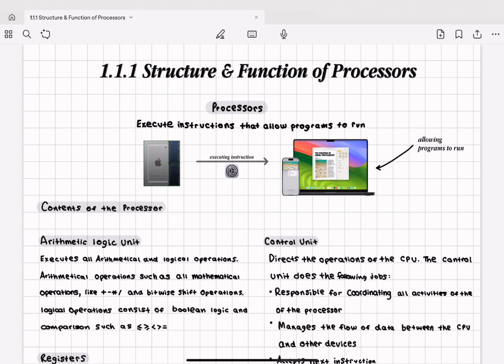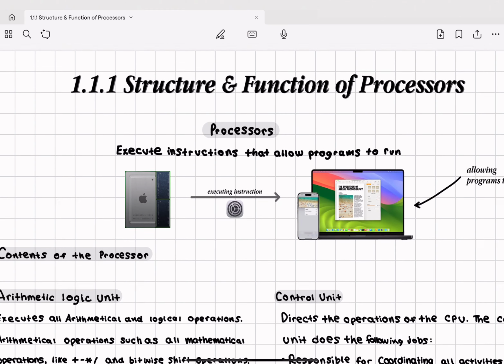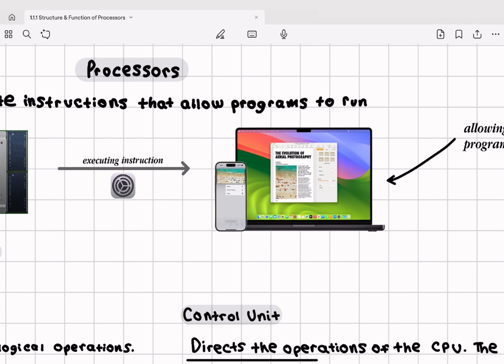So the first topic you need to know is what is a processor? A processor executes instructions which allow programs to run. So this is a processor right here. It's the Apple M2, and it's processing instructions which allow programs to run on the computer.